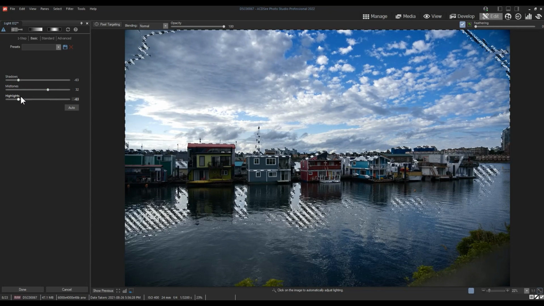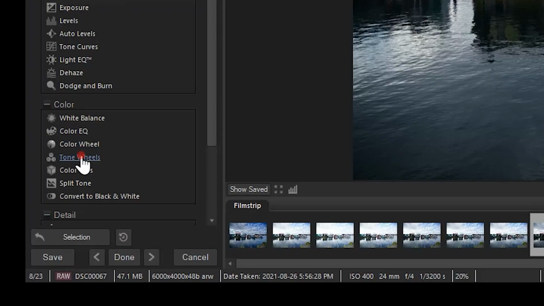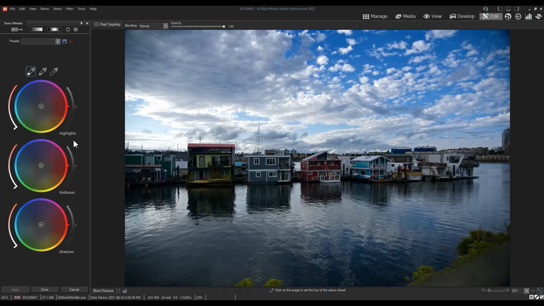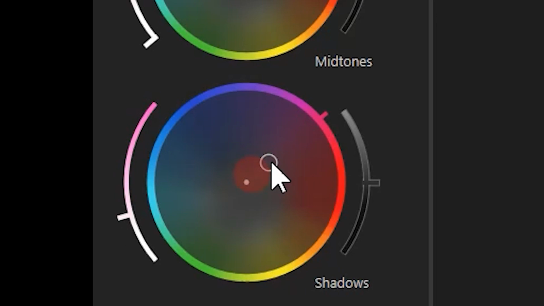Next, let's click on Tone Wheels. I'm going to apply a light yellow tone to the highlights and a purple tone to the shadows. Both of these will have a very low opacity.